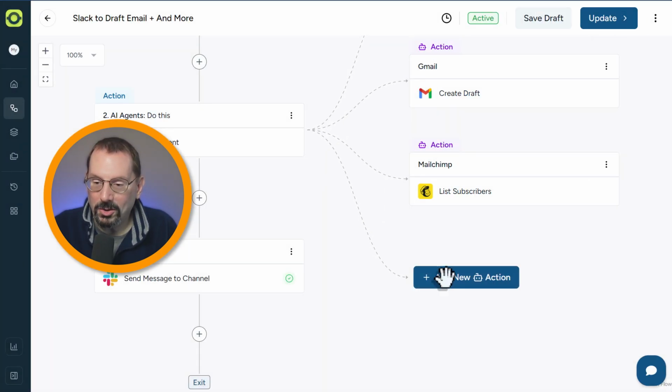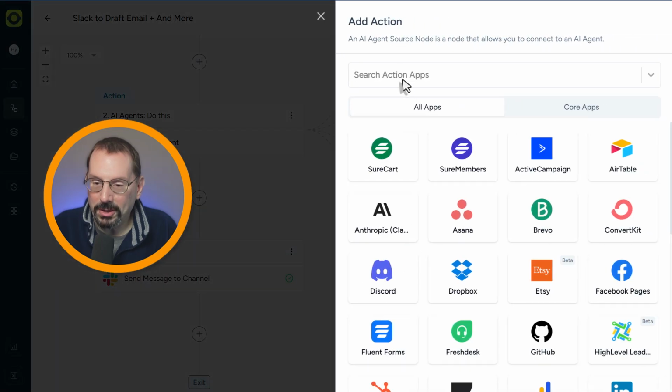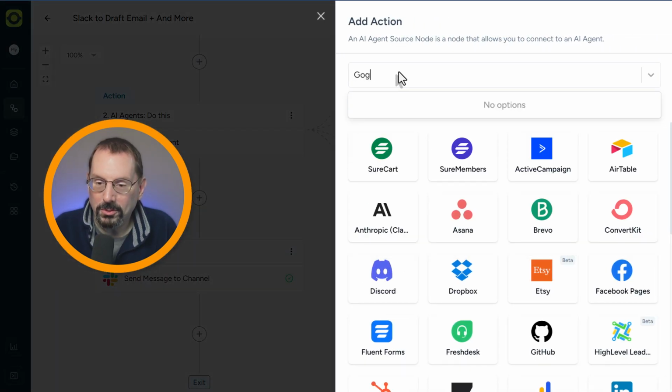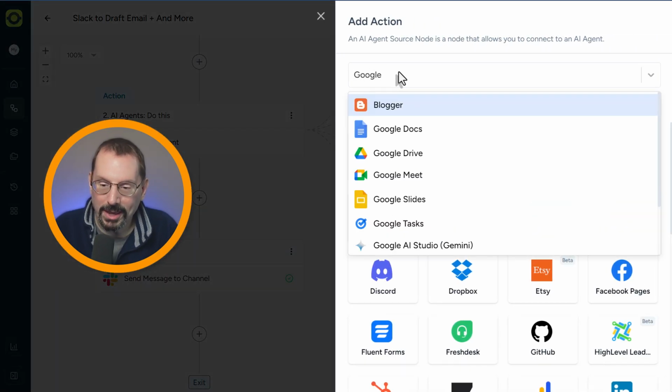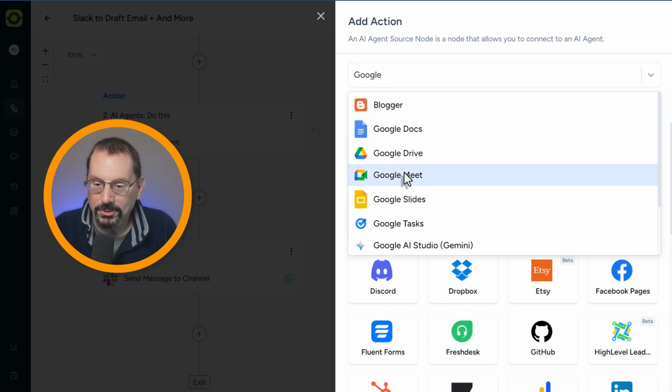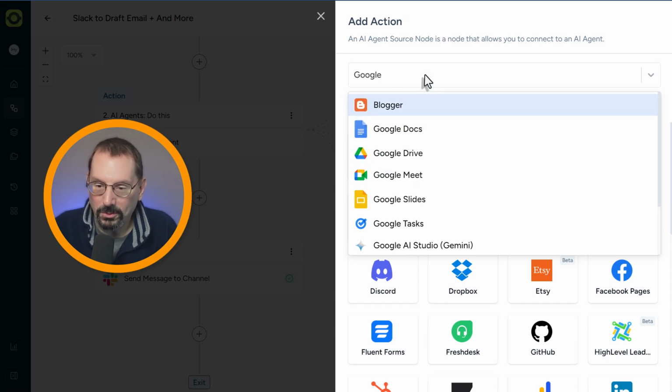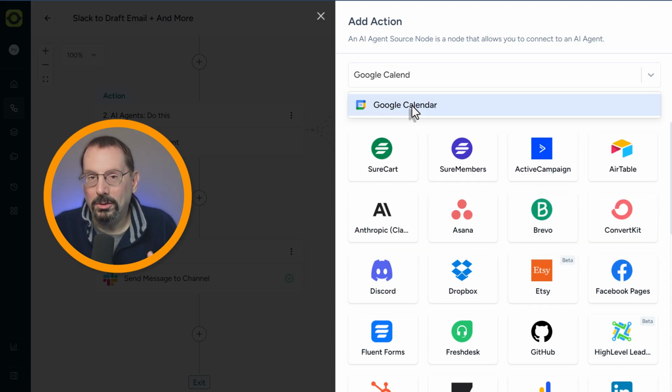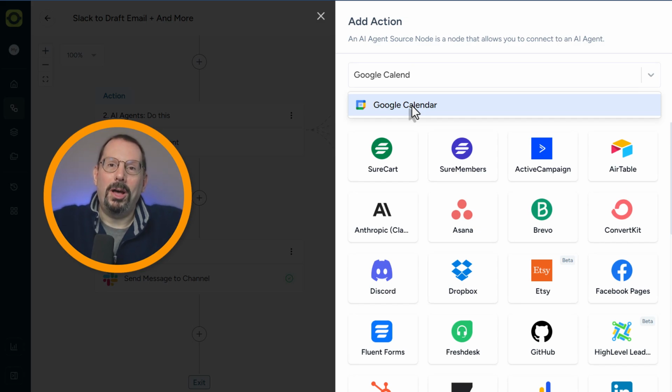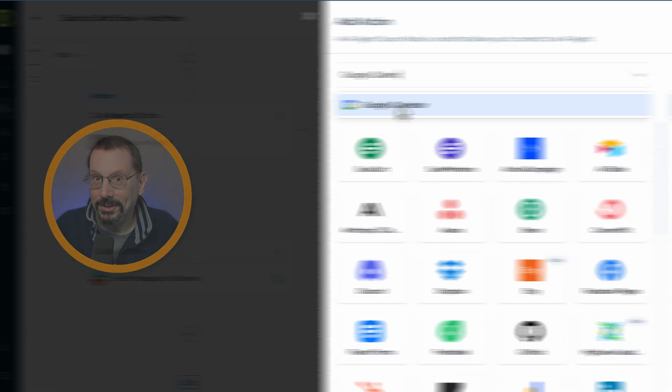And then let's say you want to do maybe Google Meet, or Google Calendar. So you can bring that in. Here's Google Meet right here, or you could do Google Calendar. So a lot of things that you can pull in all under basically one roof and have your AI agent run it all for you right from Slack messaging. That's a simple but powerful example of what OttoKit's AI agents can do.